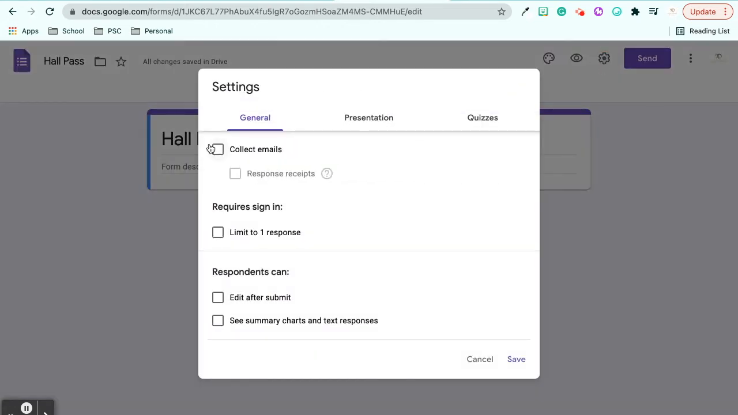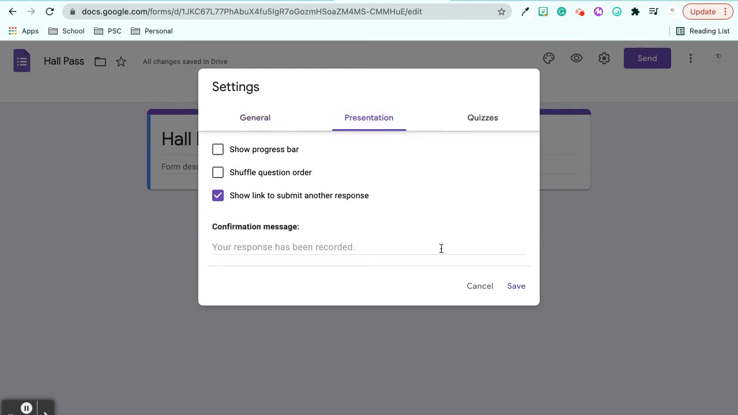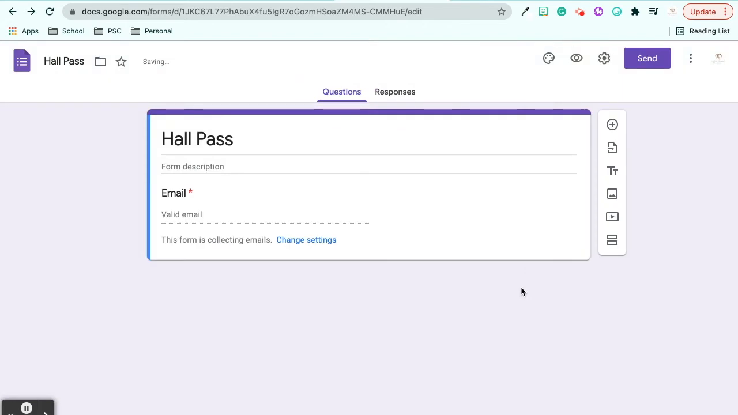To begin with, you're going to want to collect the emails. You don't want to limit to one response, and you don't want them to be able to edit it, so you don't have to change anything there. For the presentation, just leave it as it is. I like to have the link to submit another response so that when they are checking out, it'll just have the option right there. They can just leave it pulled up on their phone or computer, whatever. When they get back, they'll be directed right back to the link. Don't touch anything with the quiz section. So you're going to click save, and that's going to grab their emails when they immediately click the form.